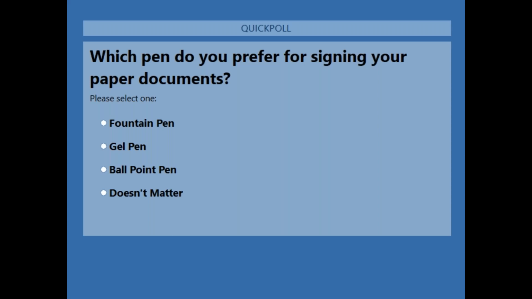Okay, so I think the poll is open now, and I want everybody to answer this question. Although we are promoting e-signatures, I would like to know the answer to this question. Some good answers here. So which pen do you prefer for signing your documents?